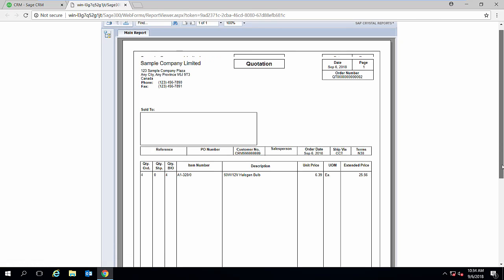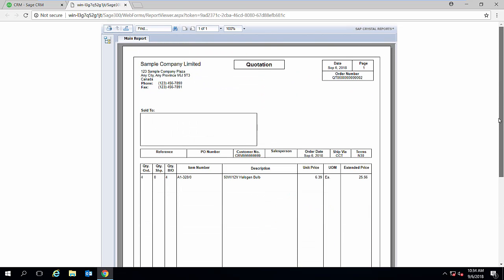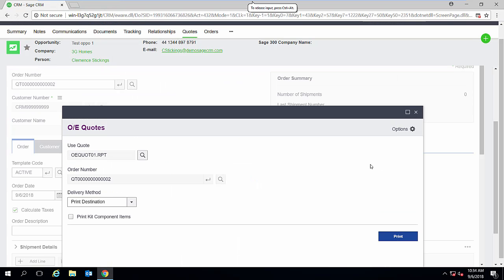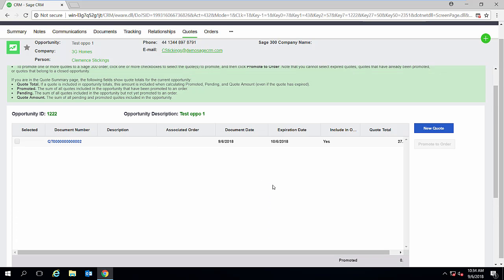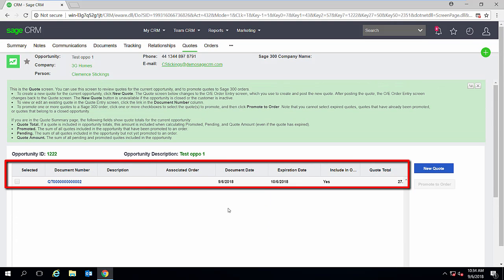Here is my printout. And I can save this or print it out to paper. And when I'm done with it, I can go ahead and close this tab to get back to my quotes in CRM. So I can close this screen. And there we go. We're taken back to our quote page. And now I have this quote I just created listed here.